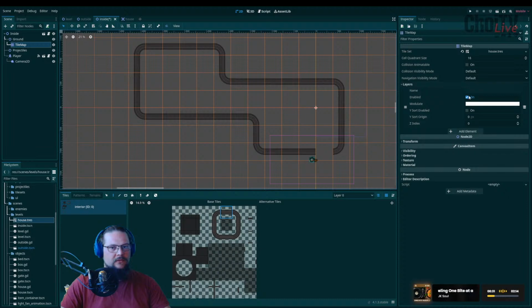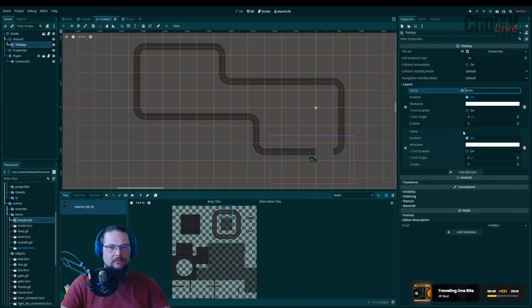Let's just rename this layer as walls. Then make a new one. It's gonna be ground. And the ground is gonna have to be below the walls. There we go. Let's go back to walls. This seems fine.